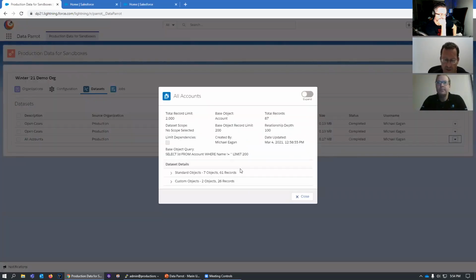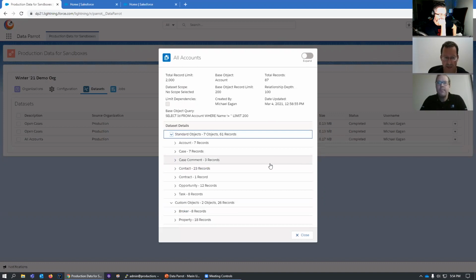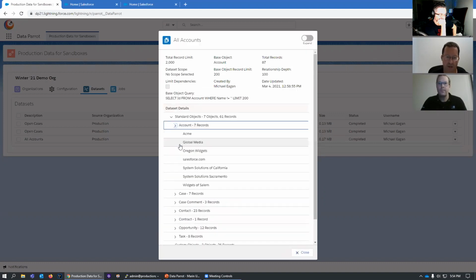Here are all the options that I chose when I built the data set. Here's my initial query. And you can see here are the details of the records that were included in this. We've got 2 objects that are custom, 7 standard. We've got a summary of the breakdown of records. We can drill a little bit deeper and see how many records we have in each object. And we can go one level deeper and see what the name field is for each of those. So what we're storing is not the entire record. We're just storing the ID and the name field.